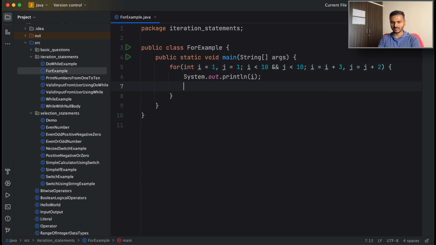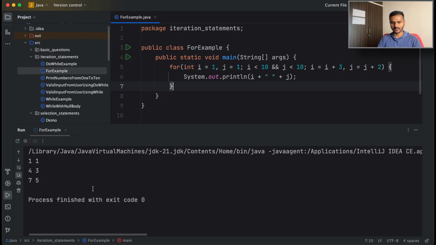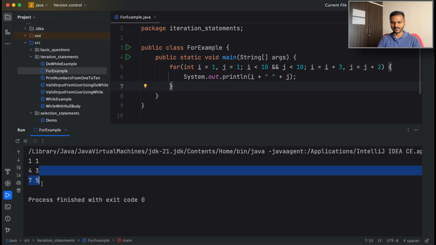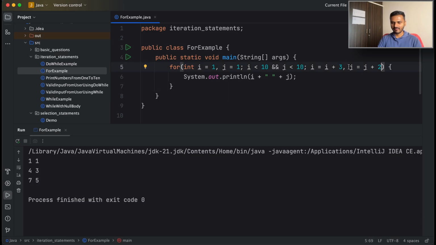Now, along with the value of i, let's also print the value of j, and let's run the code. So if we run the code, we get 43, and 75. And this is happening because we are incrementing the value of j by 2. So it will start with 1, it will become 3, and then it will become 5.